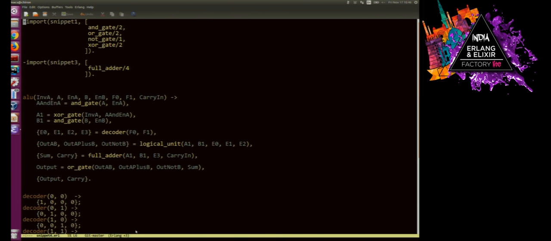At 1-bit, this works, because an ALU still is combinatorial. It doesn't hold any memory. There is no time-bound temporal state. So I can pull this off. I'm not going to explain this in detail, but effectively whatever I showed you in the last picture is what is being done. You have a decoder, a logical unit, a full adder, and then finally you use an OR gate and then it comes to the output.